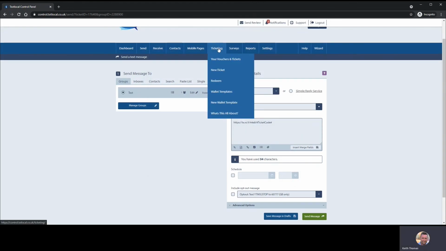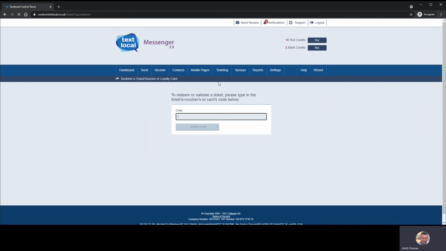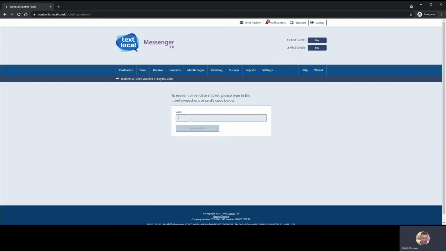Now, within the ticketing menu, you've also got some additional options, which I'll show you now. So redeem, we'll look at first. This allows you to type in the code that's on that ticket and validate that code directly within the Messenger platform. So rather than scanning that QR code or barcode, you'll just type it in here and it will give you the same result. It will display the valid ticket message, and it will also trigger any rules that were set up on the ticket, such as send an SMS to the customer.